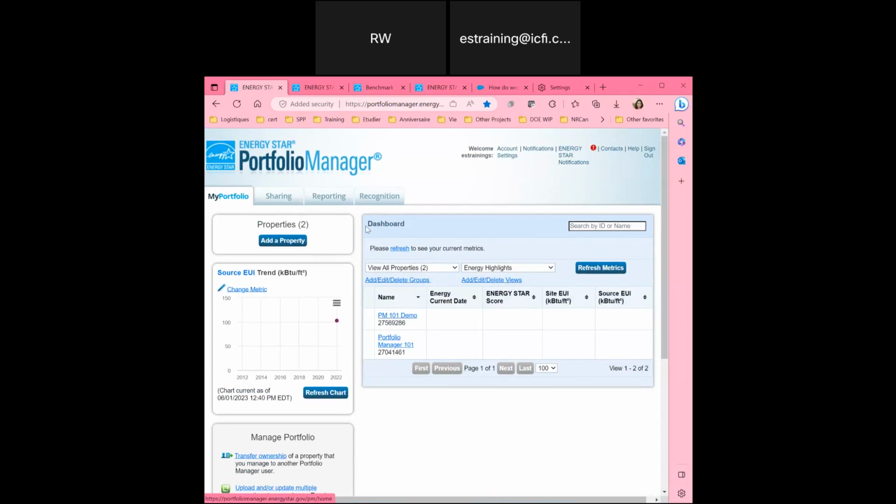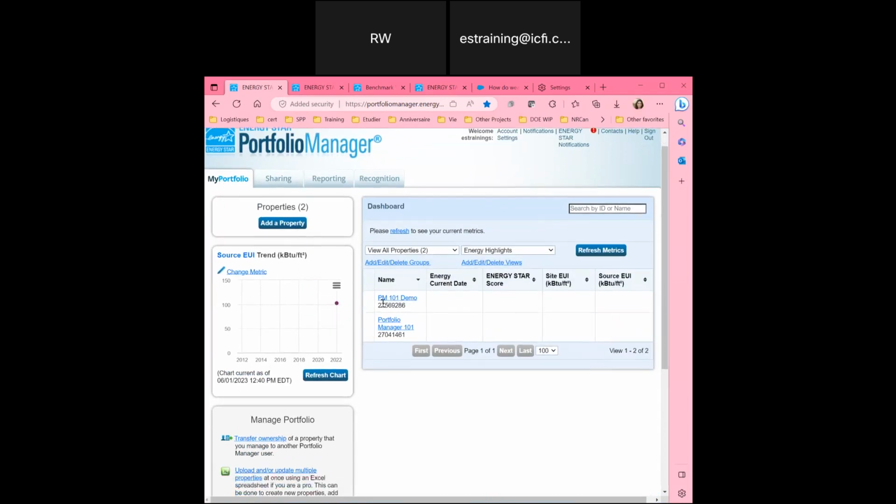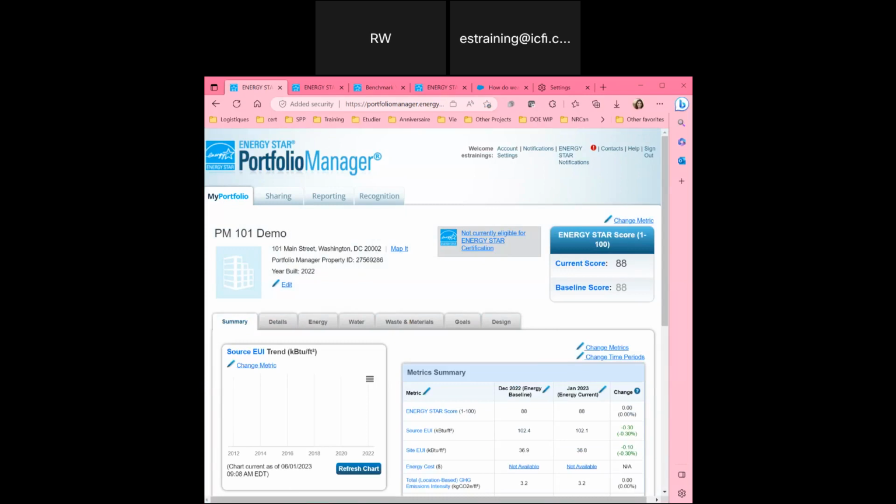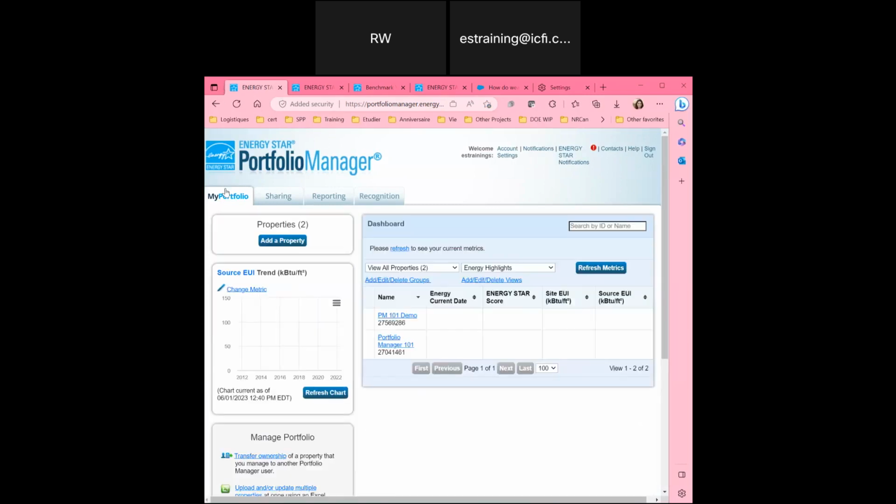We've got My Portfolio, which is going to show you all of your properties. Right now, I only have 2, but I'm sure there's folks in here who have way more than 2, and maybe you have 0 properties, or maybe you have 500, but however many properties you have, they're going to show up on this page, and you can just click on it, and then it'll bring you to that property. So we're going to go back to My Portfolio.